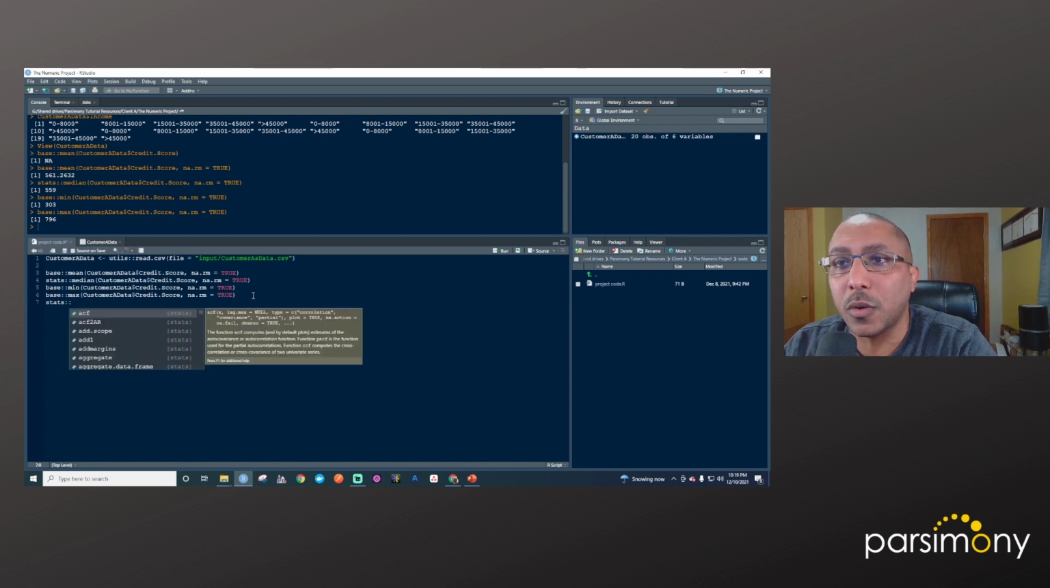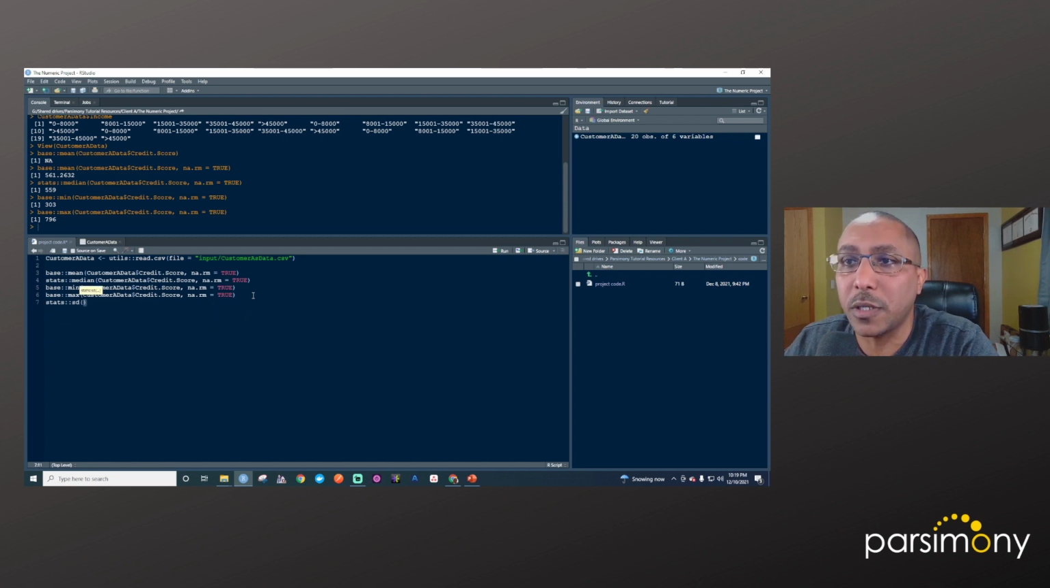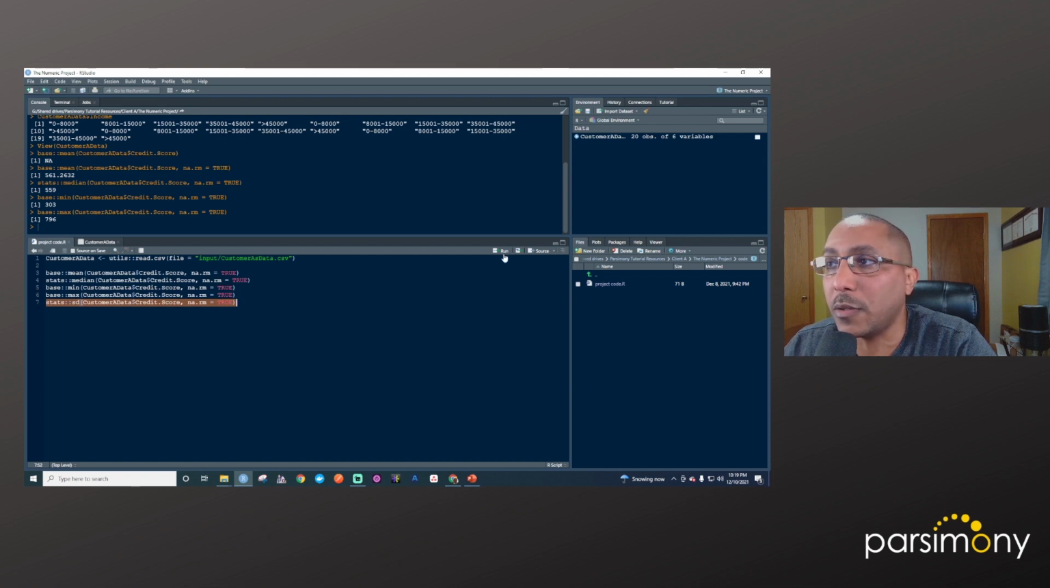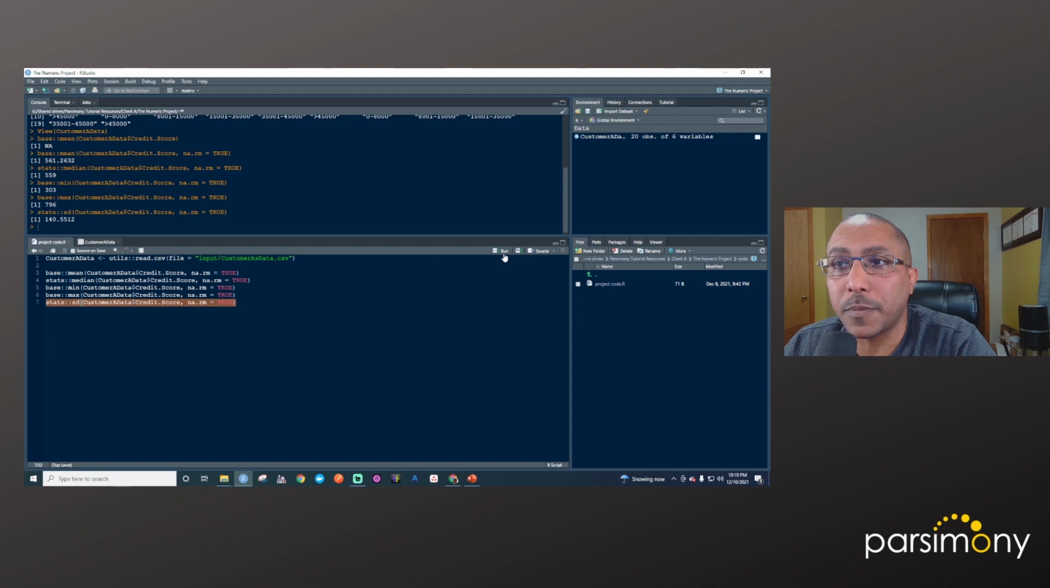And then let's look at the standard deviation also, which is in the stats package, I believe. So I'll say SD for standard deviation. And then again, I'll say na.rm, because we can't calculate any of these statistics if we don't take care of the missing value or decide what to do with the missing value. And we'll run that. So the standard deviation is 140.55.